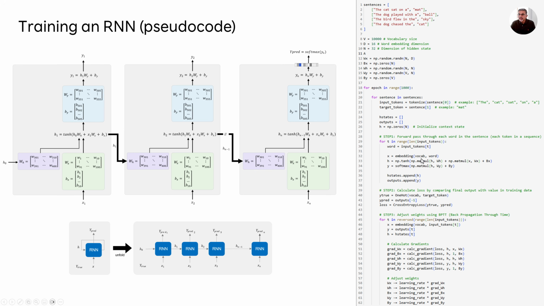Now you need to multiply x with Wx. We saw that: x with Wx. Add to that the bias value.